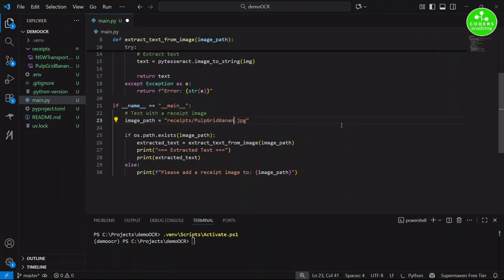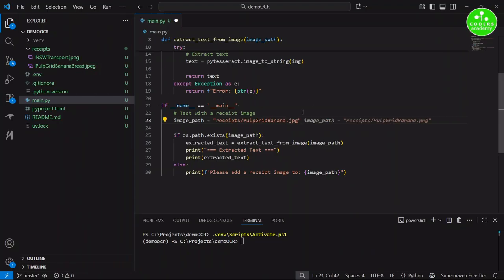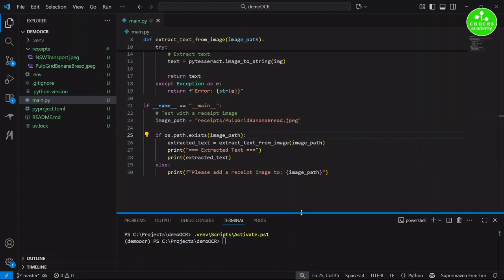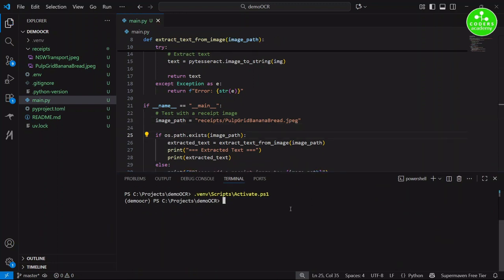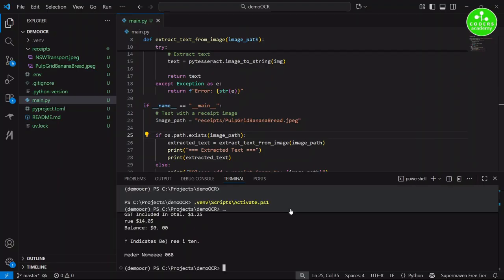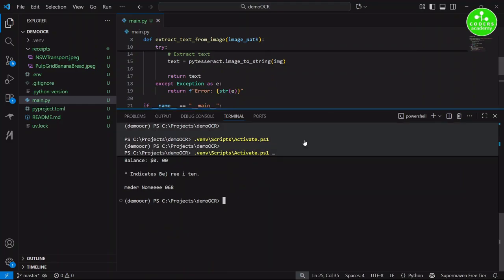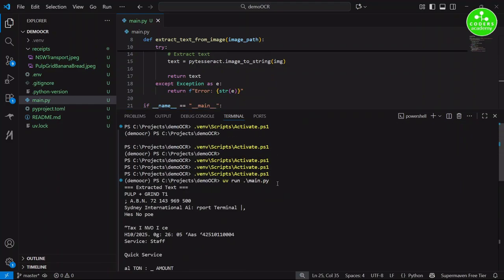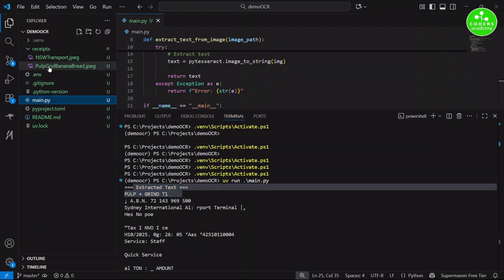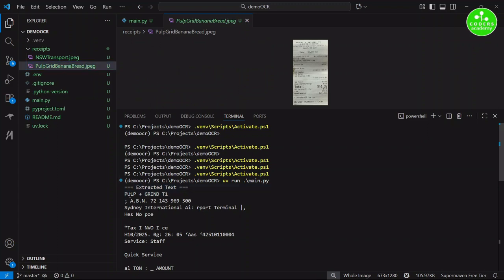So I'm providing the name of the image here. And I will run the code. So uv run main.py. As you can see, it has processed the image and it has printed the text output. If you go up and see here, the extracted text is the name of the eatery, ABN number, Sydney International Airport. Though the output is not exactly matching, it has tried to extract the text from the receipt.